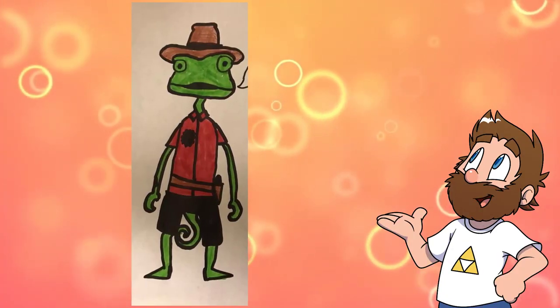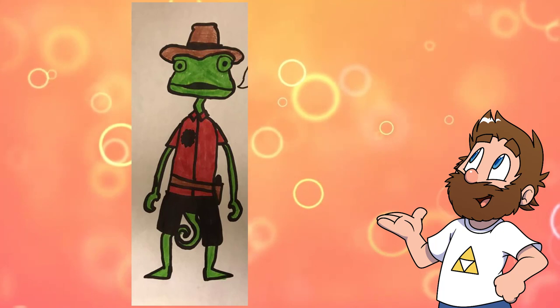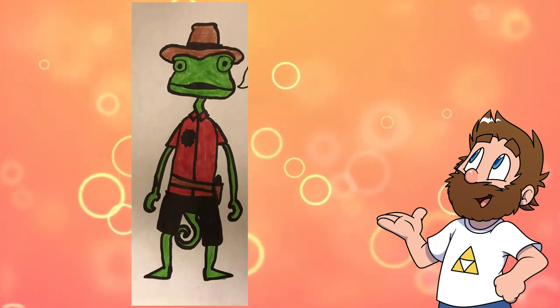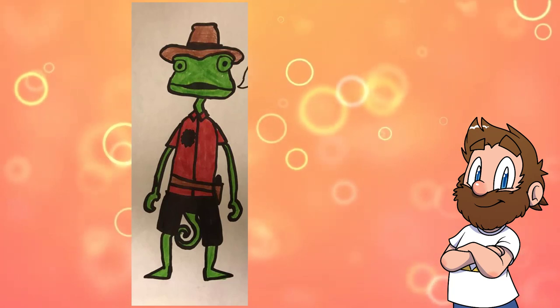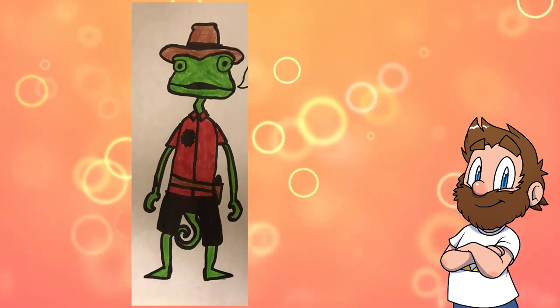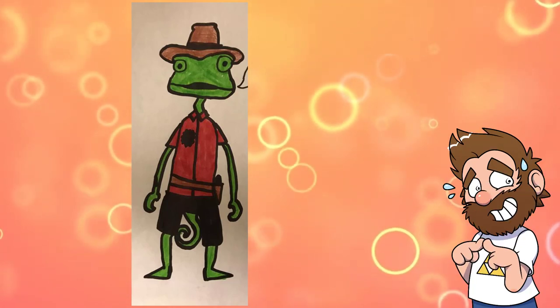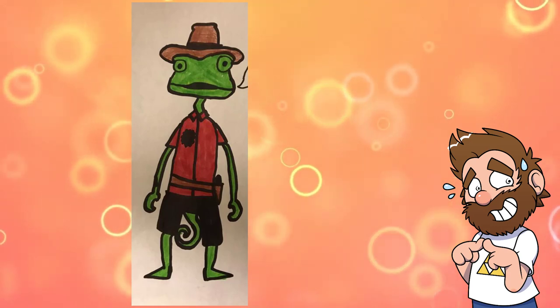Eli drew Rango, and it reminded me that I have to watch this film again. If you haven't seen it, you definitely have to. It's worth your time. This drawing is vibrant. I love the complementary colors used on it. And Rango's expression, sometimes, you know what? I can really relate to that. This is really good, Eli.